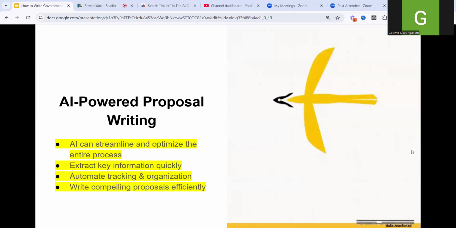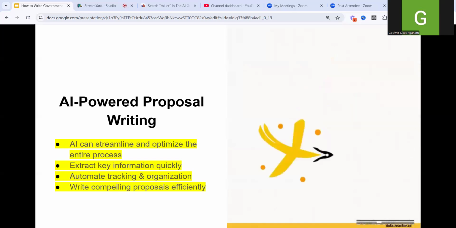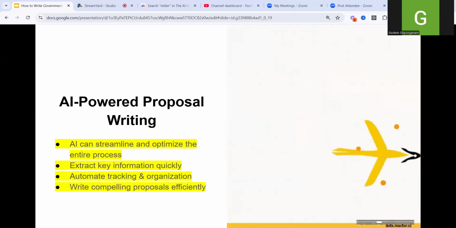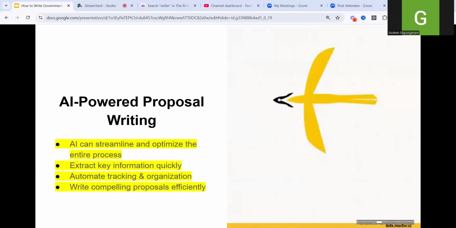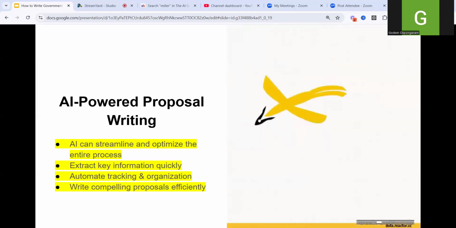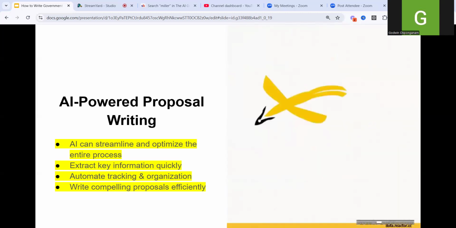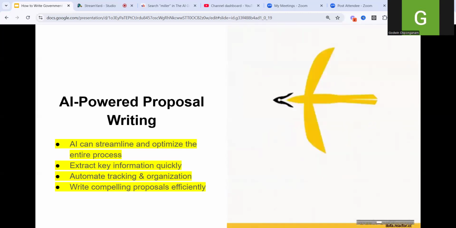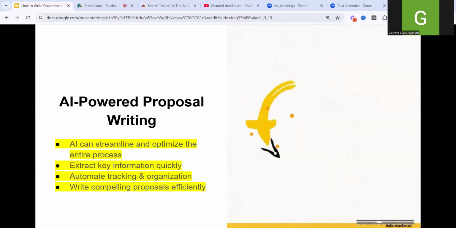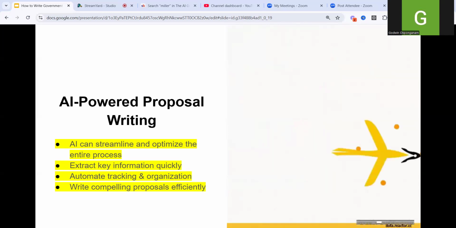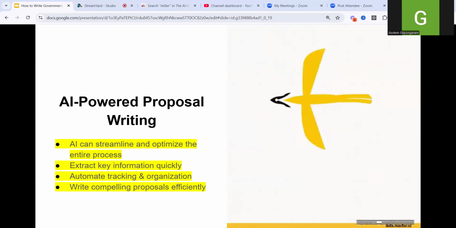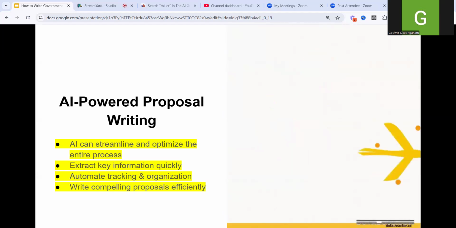On the other hand, there's also the AI proposal writing aspect, where AI can actually streamline and optimize the entire process. It can help you decide what direction you want to take your proposal. It also helps you extract key information very quickly. And the key word in that sentence is quickly. We're trying to get the repetitive tasks done very quickly so we have enough energy to focus on the tasks that actually move the needle.